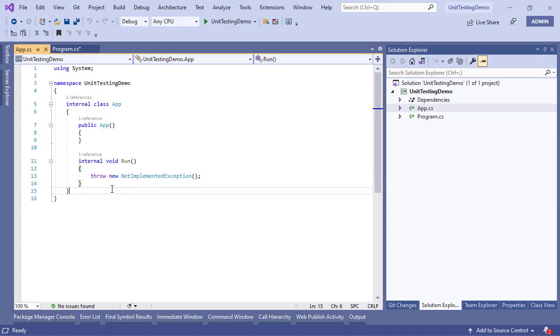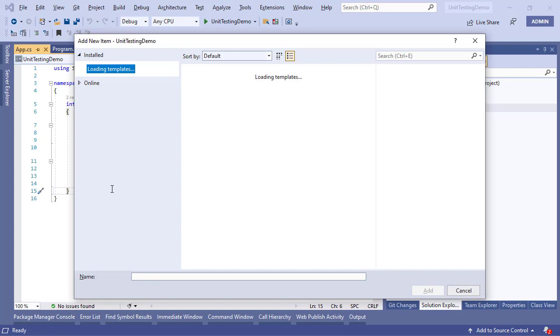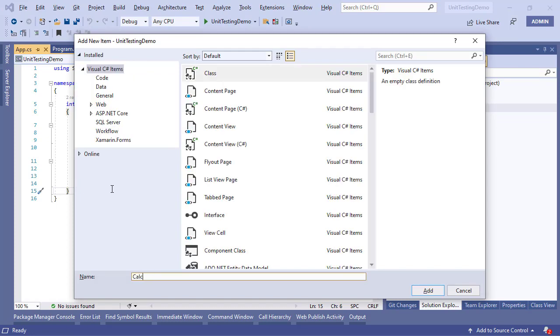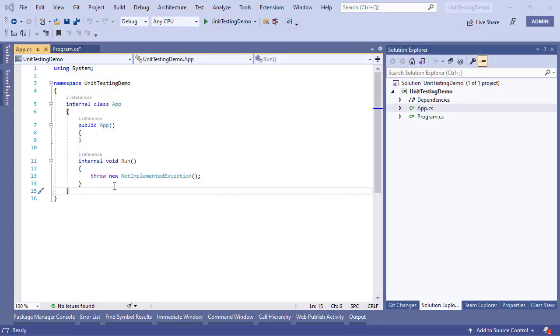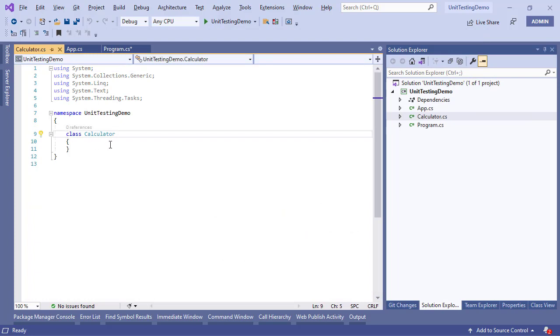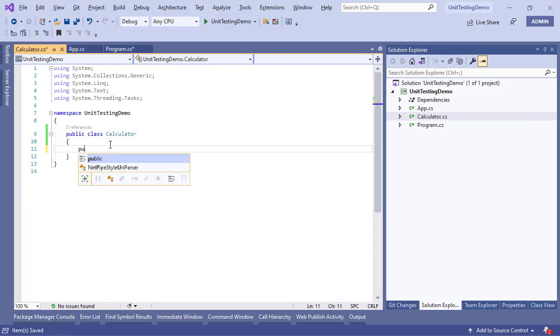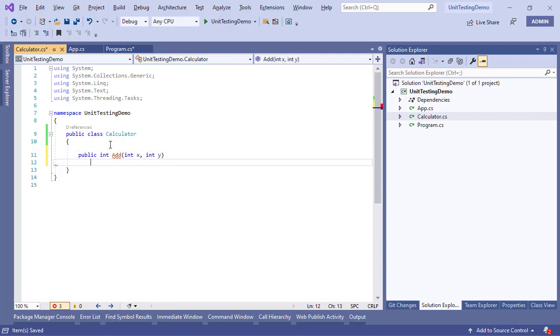Now, this application is supposed to work with another. The example that we are taking is that of a calculator. So a calculator is going to be a public class, and we're going to have a public method on it, which will simply return an integer, the addition of these two numbers.